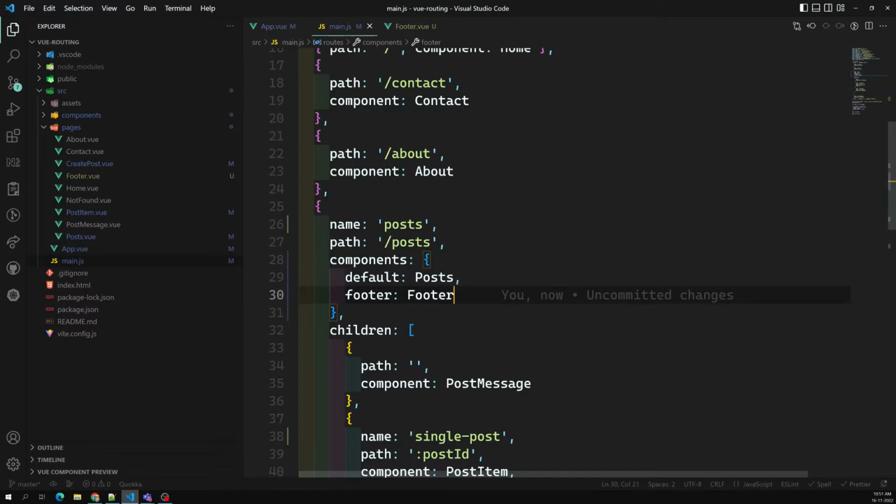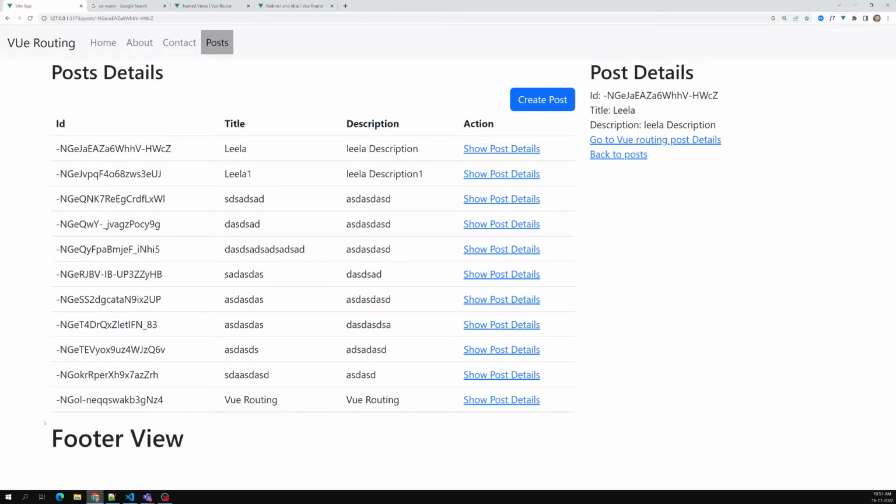Let's see the output. If you try to see the output, see here, I'm able to see a footer here. For this one, footer is there, whereas for other pages, you don't have any footer. For only the post, you will be having a footer.